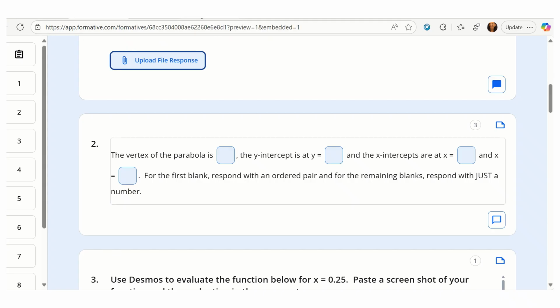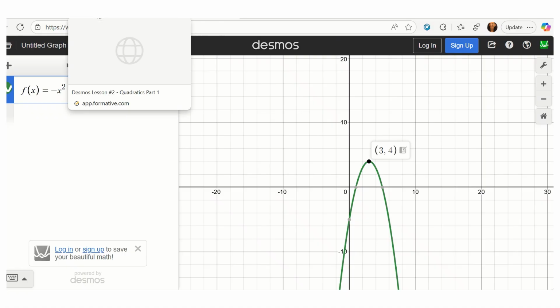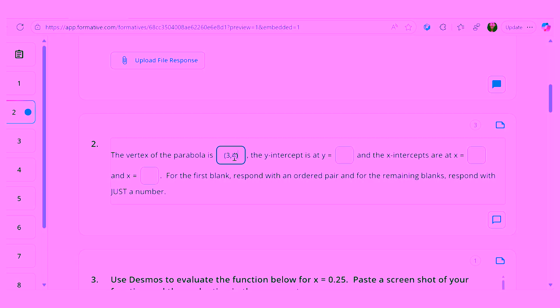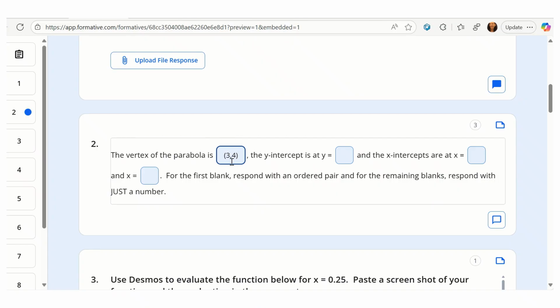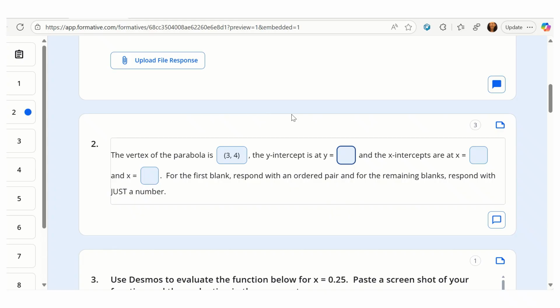So going back over here, the vertex is at the point 3, 4. So when I go to enter it, we're going to enter it as 3, 4 like that. And I think I have it so that you can put a space in there if you want. If there's issues with it, I'll probably catch them when we do this in class. And then for the others, we're just going to type a numeric value. So the y-intercept is at -5, and the x-intercepts are at 1 and 5. So we're going to type in -5.